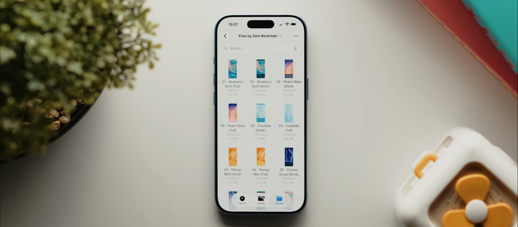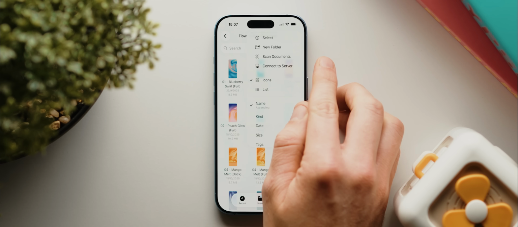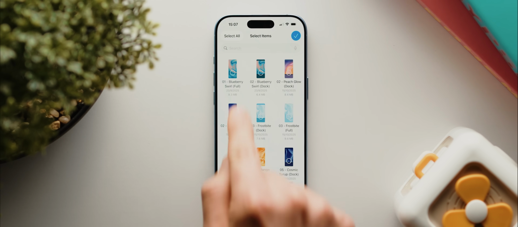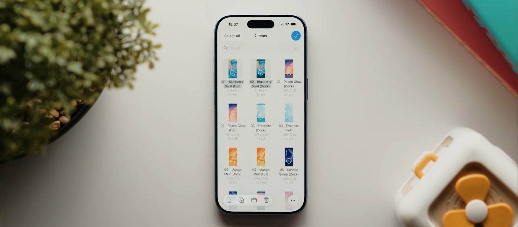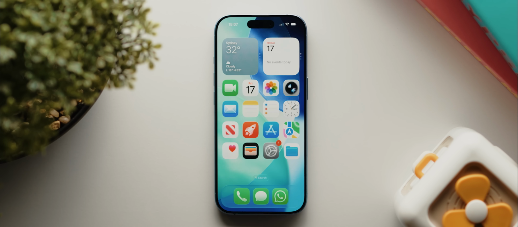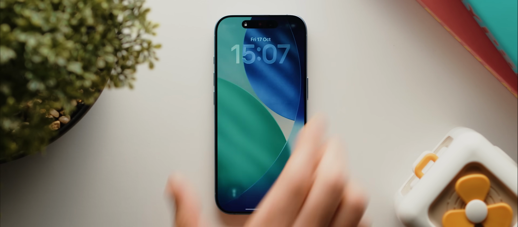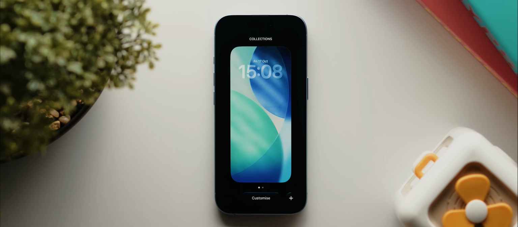So to get both the dock variant and the full screen variant saved into my photos, I'll tap the three dots up here, then tap select, then select those two wallpapers, then tap the share icon down here and tap save to images. Now I can come home, then I'm going to lock my phone and wake it up, then long press, then I'll tap the plus icon.